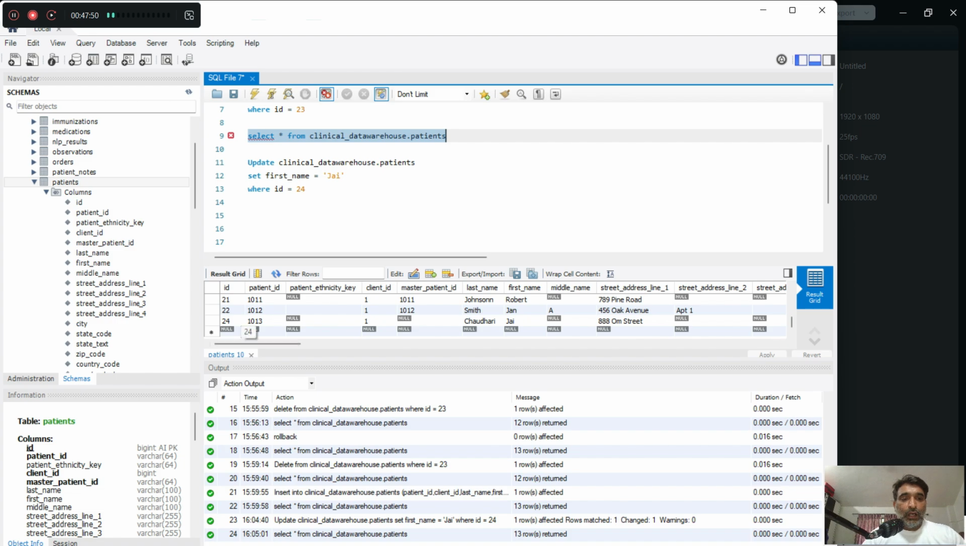Okay, now I have patient ID 24 and the name has been changed to JAI. My first name changed to JAI instead of JAY. Now let's change it again back to JAY, and this time let's use patient ID, where patient_id equals 1013, and you will see the same result because there's only one row which matches this condition, where patient ID equals 1013, which is this row.